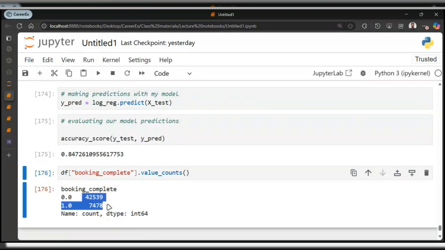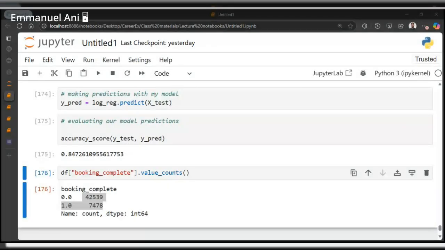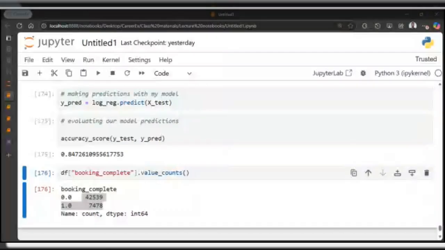So is this data set balanced or imbalanced? Let me hear from you. Is it balanced or imbalanced? Exactly, imbalanced.